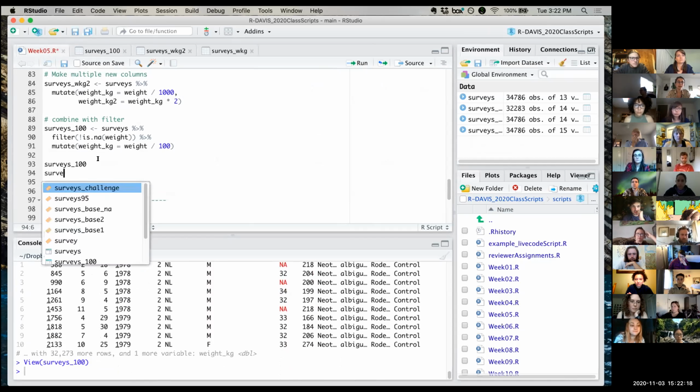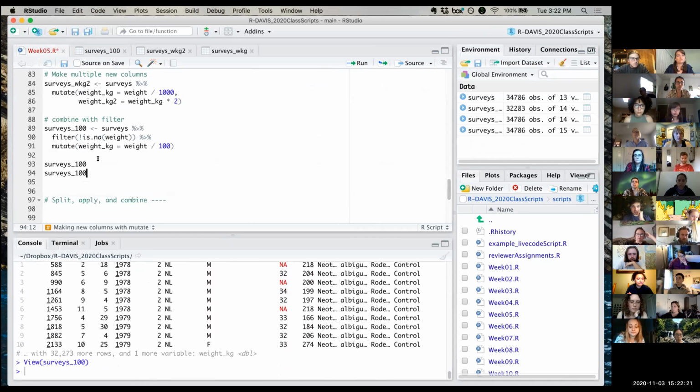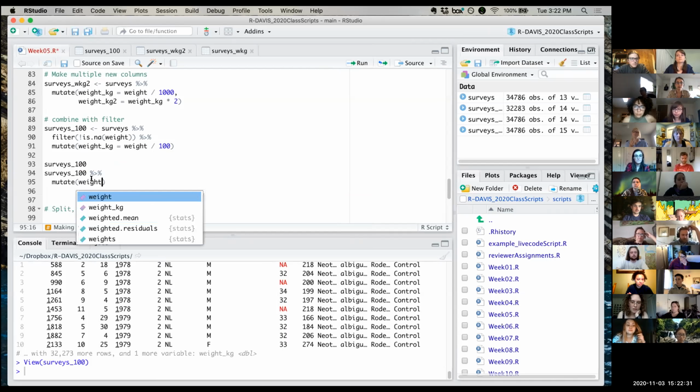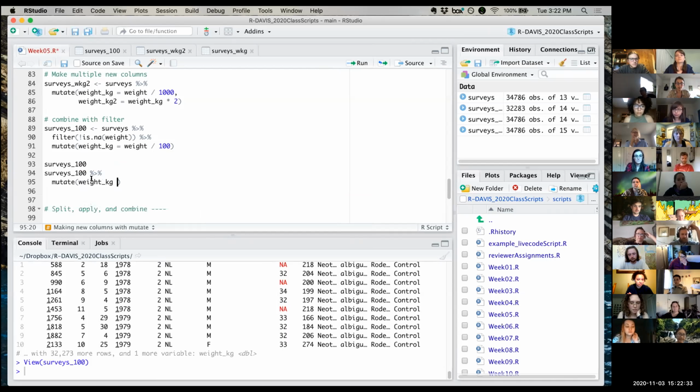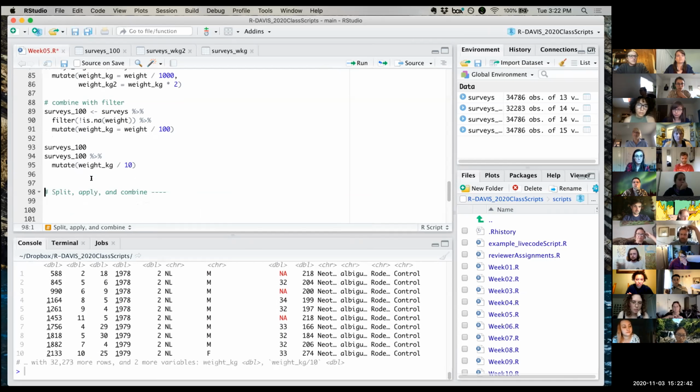One way that I would think of is just to keep building off of it. So I would take surveys 100, and I would probably just mutate it again. This is what I would do if I didn't want to go back and change my code. I would take weight in kilograms and now just divide by 10, to get that remainder. And I think that if I run this, it will actually just overwrite.